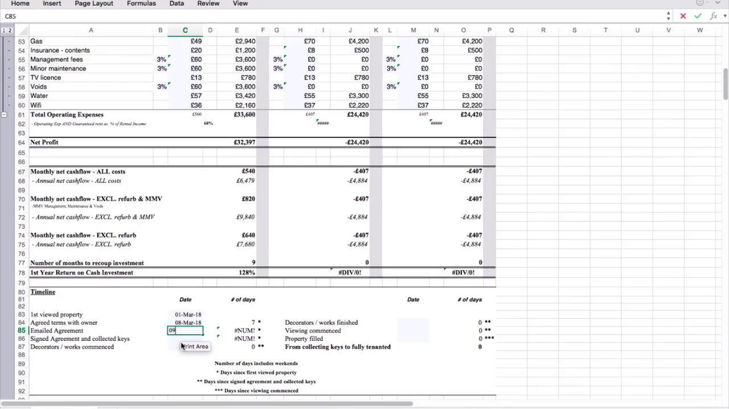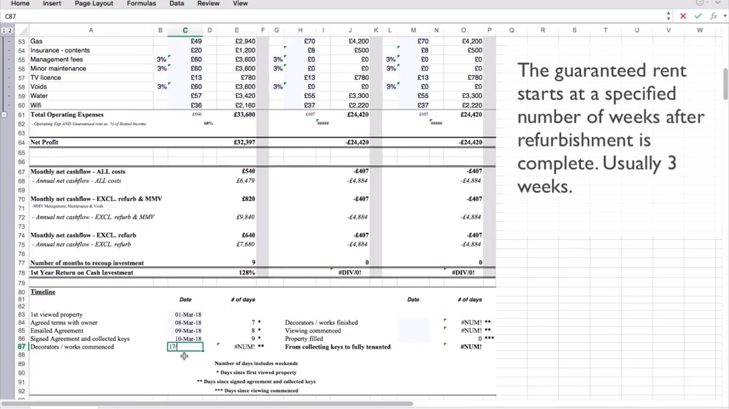And then normally we would email the agreement straight away. A signed agreement and collected the keys. Our email agreements are all online signatories. And then when the works is starting, let's say it's there, like that. And we always agree with the landlords now as well that the rent starts once all the works are completed. So let's say it takes 2 weeks, 17, let's say it's 30th of March.